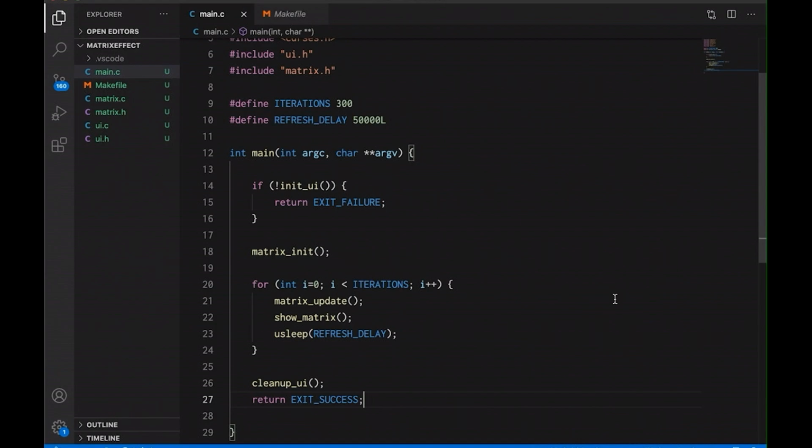And I'm loosely following what's called model view controller, where I'm trying to have a view, which is the code that actually displays something, and then have the model, which is the data model behind the visualization that you're seeing. So it's the thing that represents the change. In this case, it represents the dripping of the symbols down the screen, but then UI.c is going to actually do the displaying.